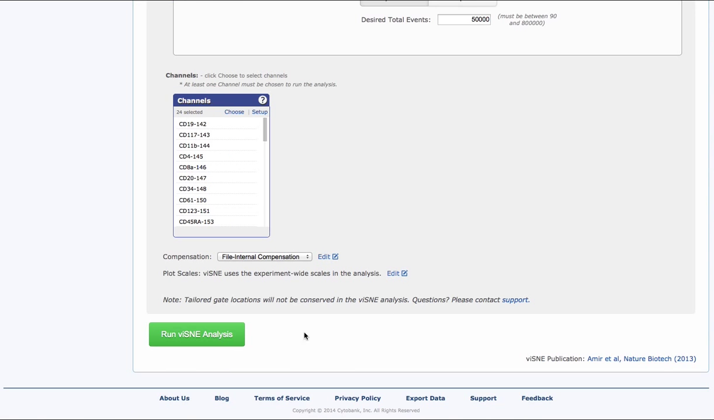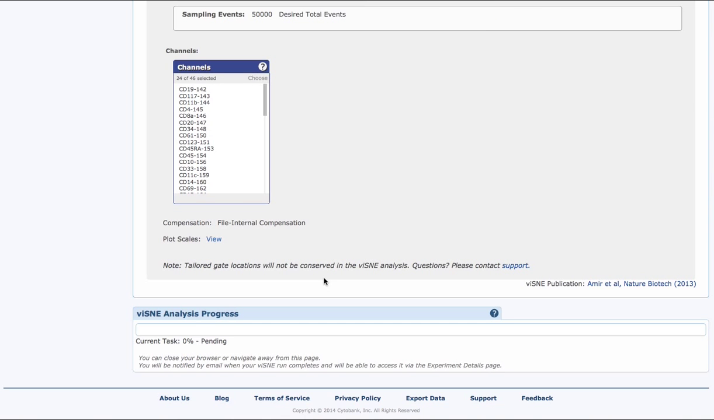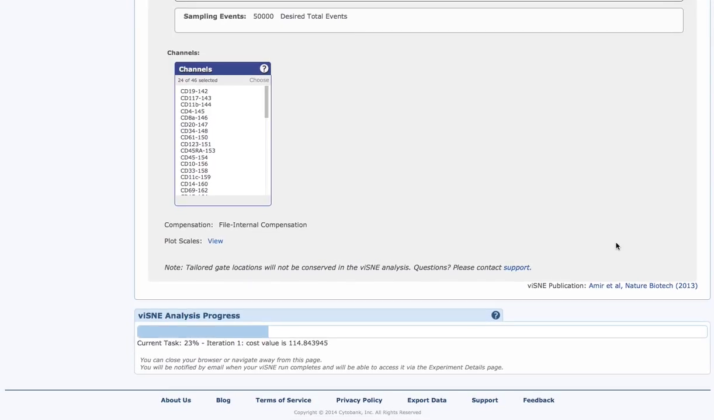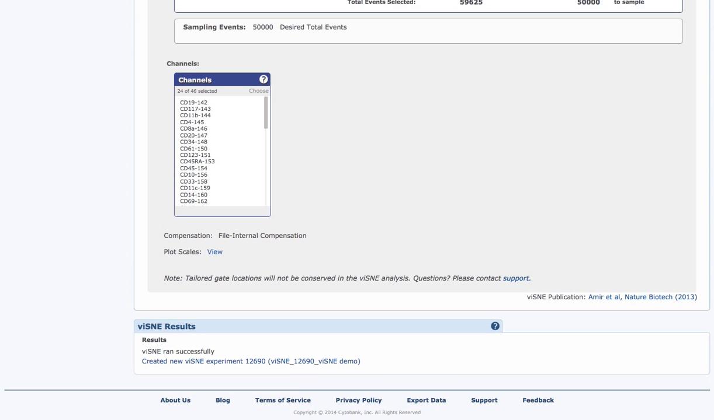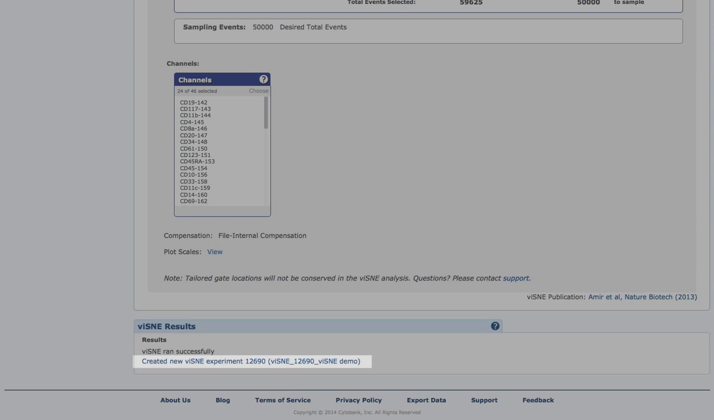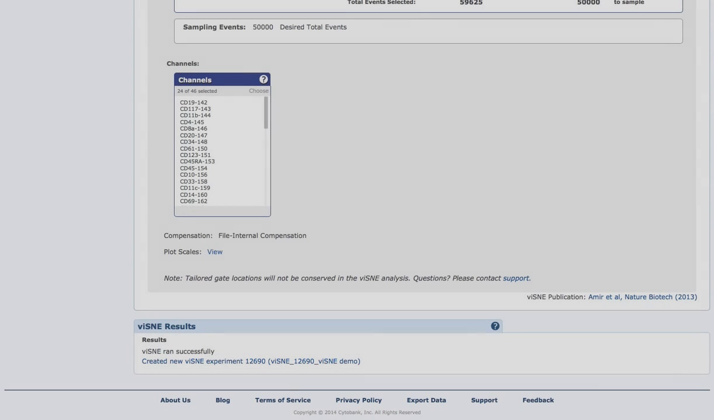When the viSNE analysis is started, a progress bar will appear. During this time, the run is actually being exported to a different resource for dedicated computation. You can leave the page or close your browser. When the analysis is finished, a link to the results will appear here, as well as on the Experiment Details page in the Advanced Analyses box.